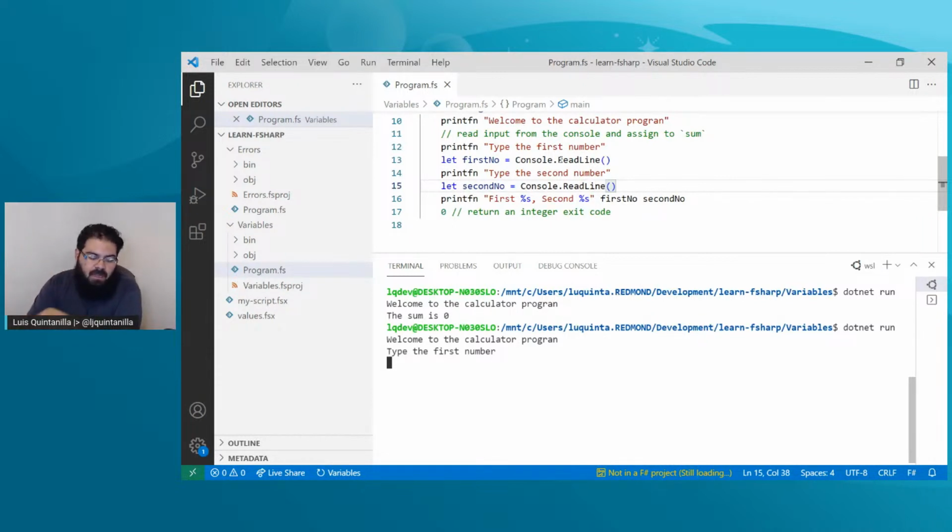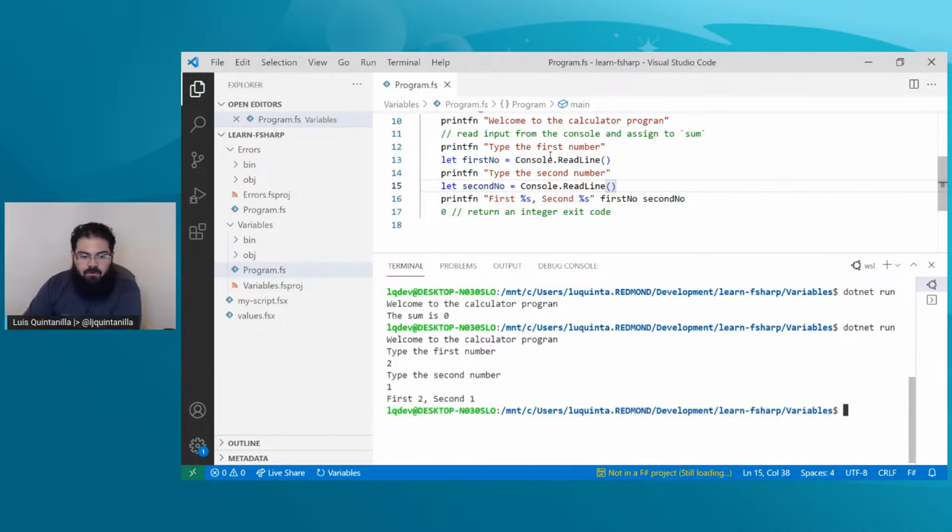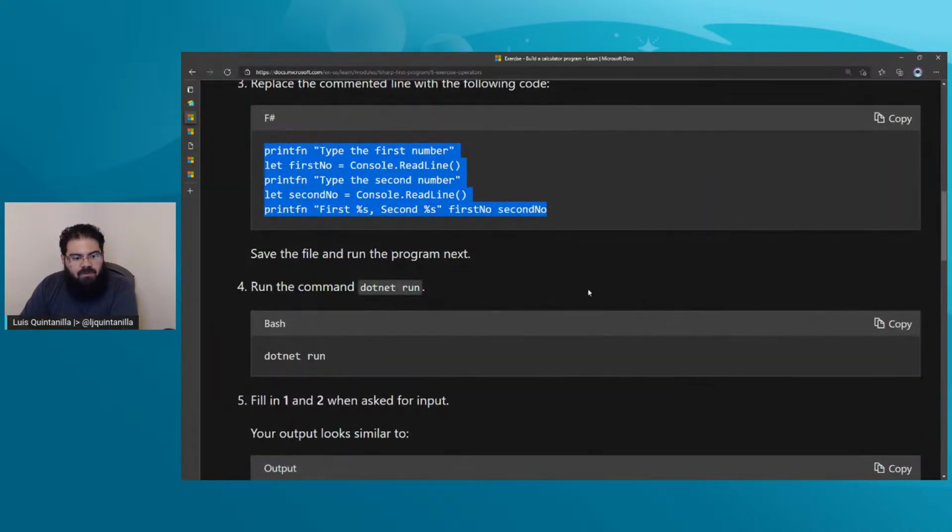So in here, it's telling me to type my first number. Let's do 2. My second number, 1. And first is 2, and second is 1. That's right, those were the numbers that I typed in. Okay, cool. So now we know how to take input from the console. All right, so what else might we want to do with that?